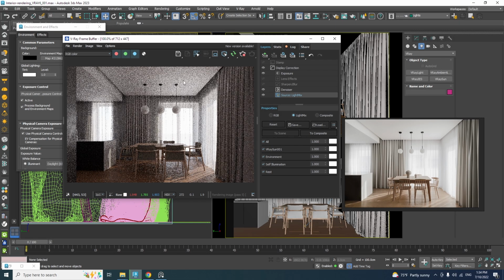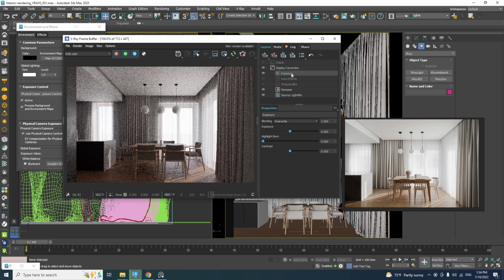Okay, you see, it's still dark. At this stage, what we can do is to increase the exposure of the whole image by selecting the exposure layer and increasing the exposure value like this.